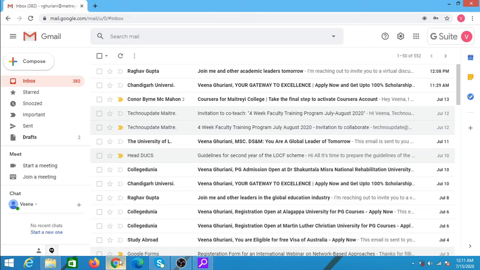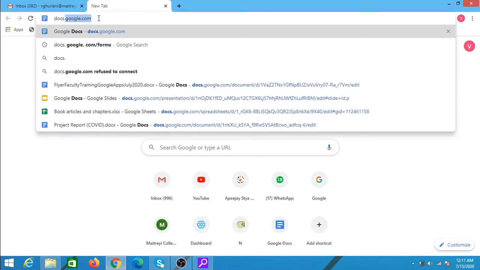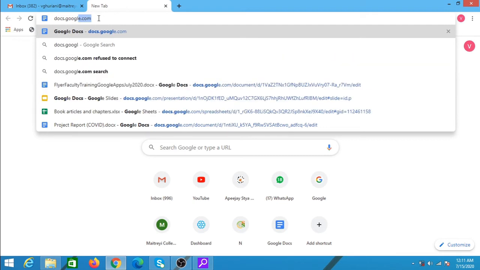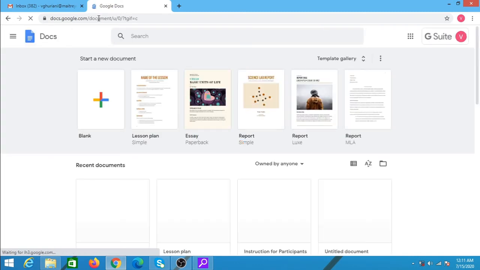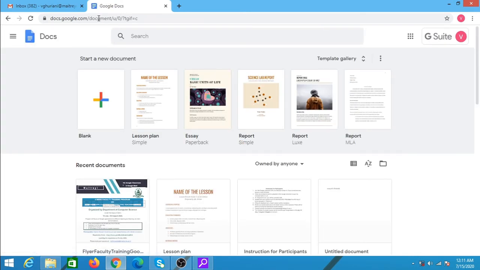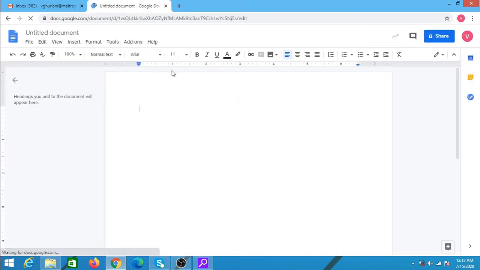I have opened my Gmail account. I will demonstrate how to create a Google document. So the first way is to do it from the browser window. On the address bar, I am typing docs.google.com. This interface appears from which we can start working on a new Google document. So I click on blank and a blank Google document is created over here.